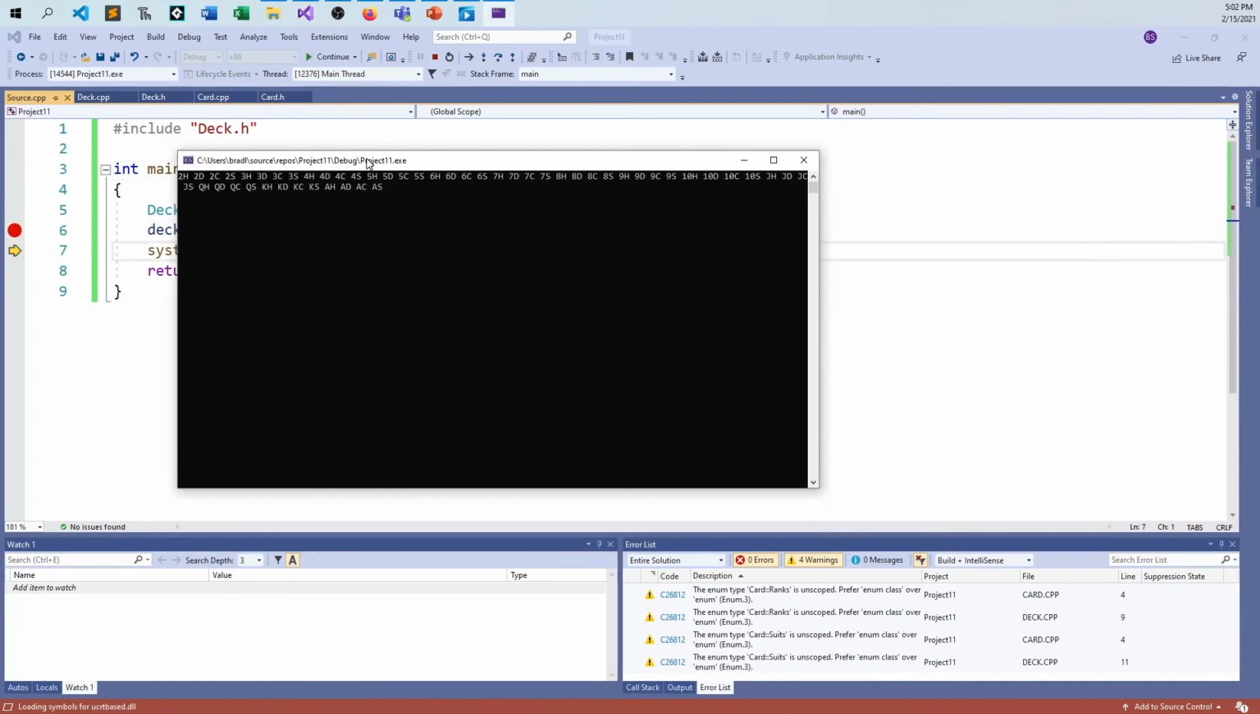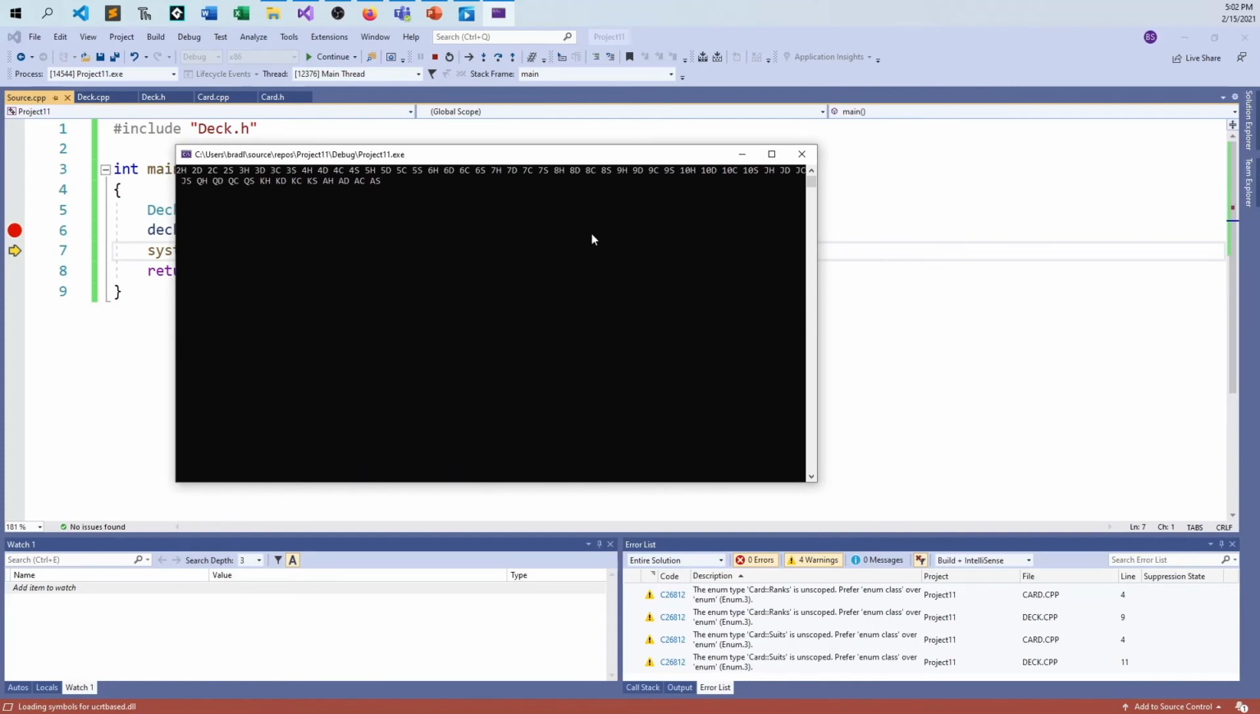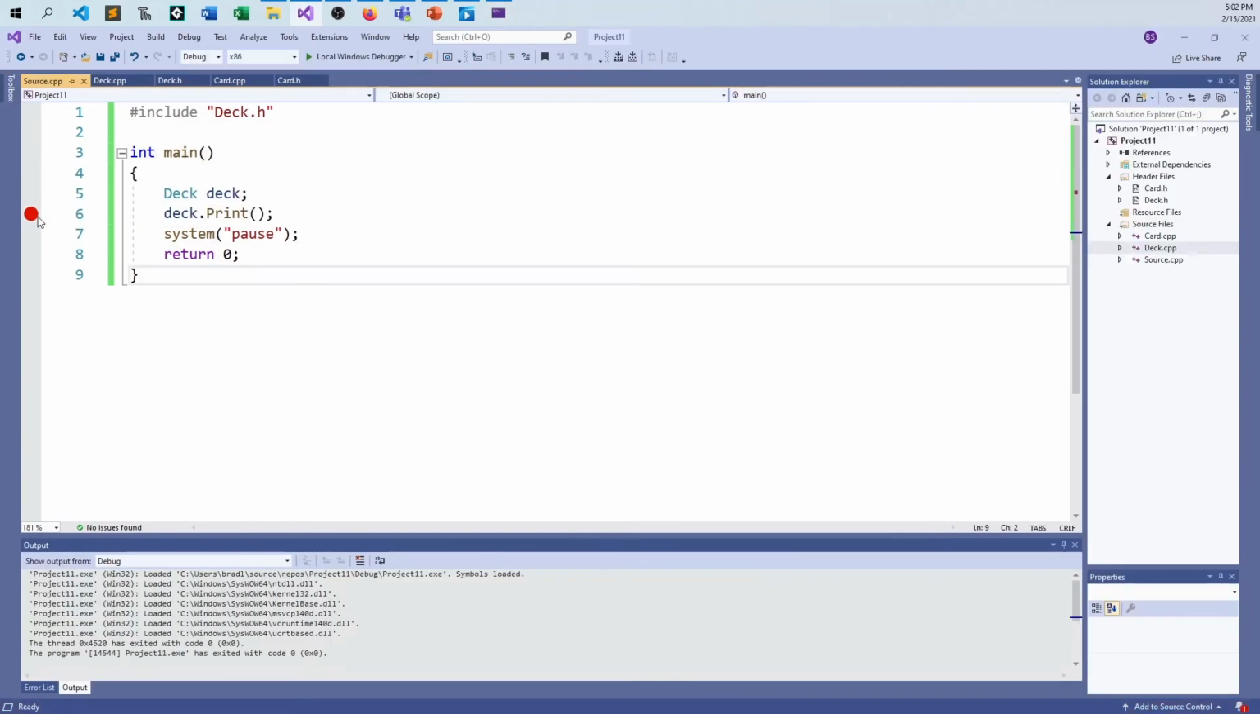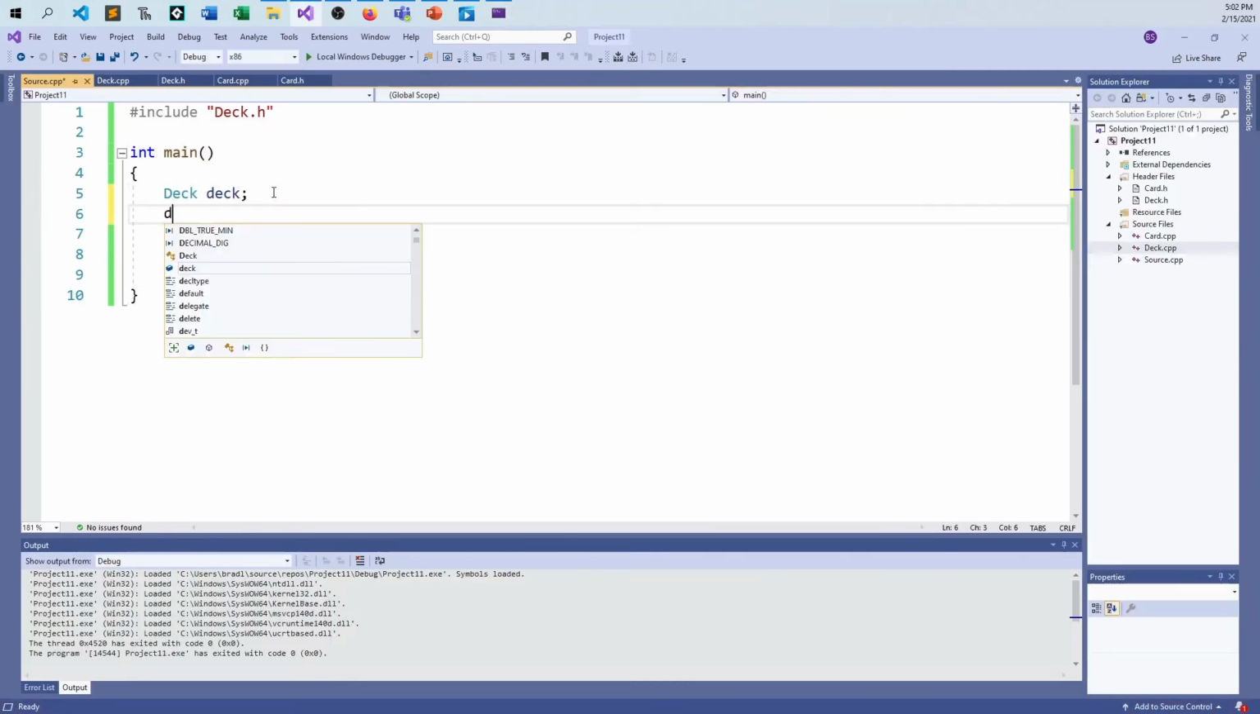And now you can see in a little better format, there's all the 2s and all the 3s and so forth and so on, all printing out all 52 cards. And now if I want to see things a little better, I can also go ahead and say deck.shuffle.